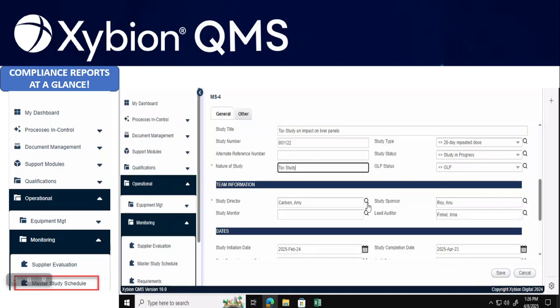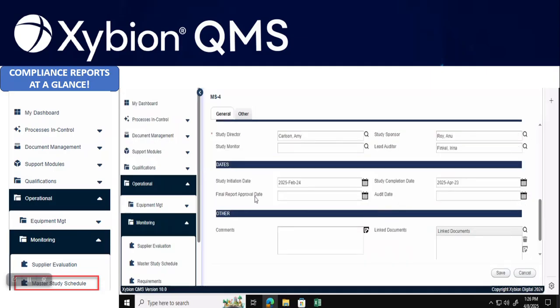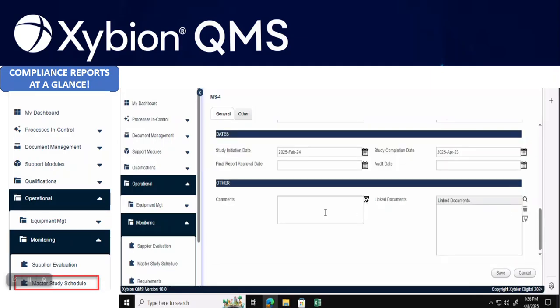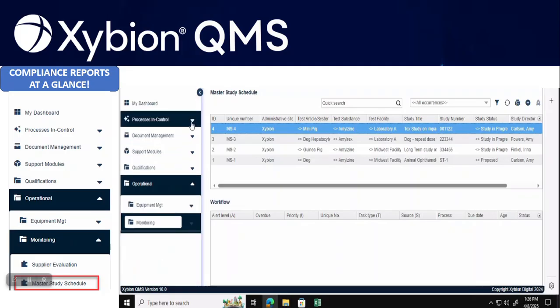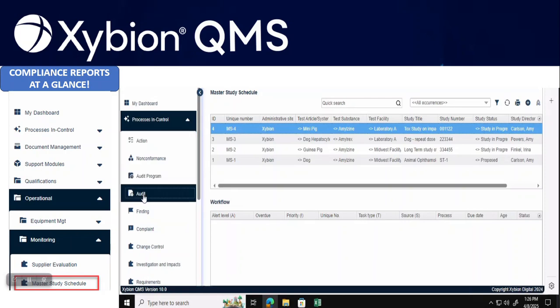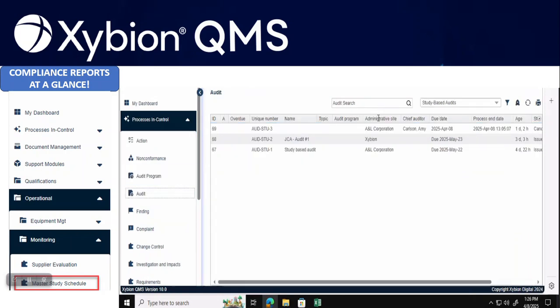We collect that team information again, as I mentioned, and then we have some critical dates for the overall dates of when audits were completed, etc. We'll see that roll up on the QAS as well. So that's a little bit about collecting the basic information about that master study.